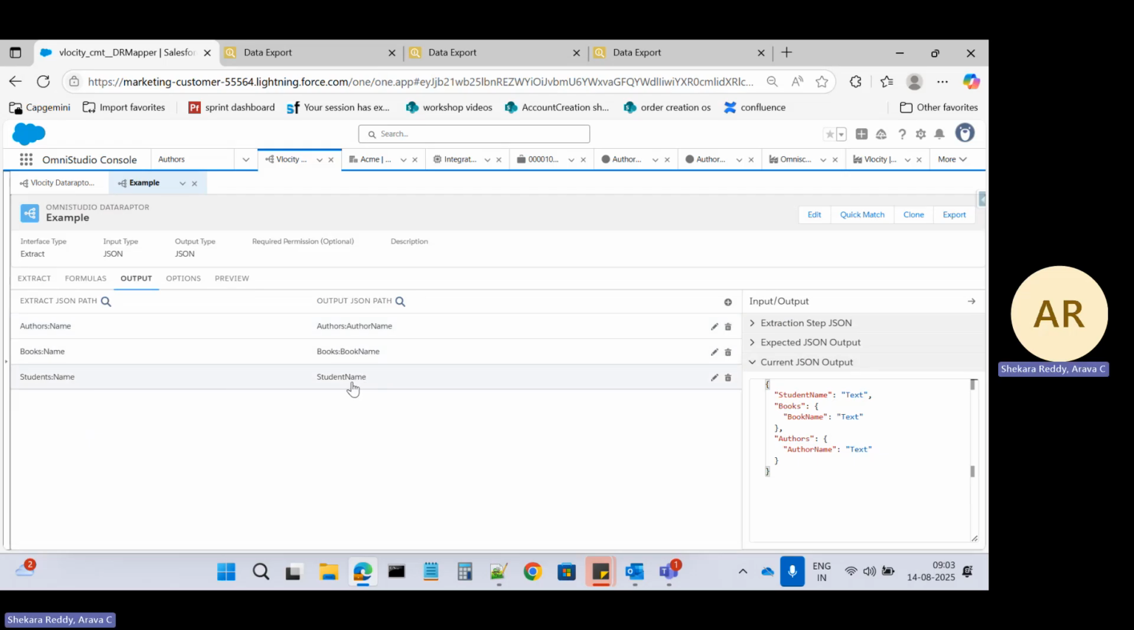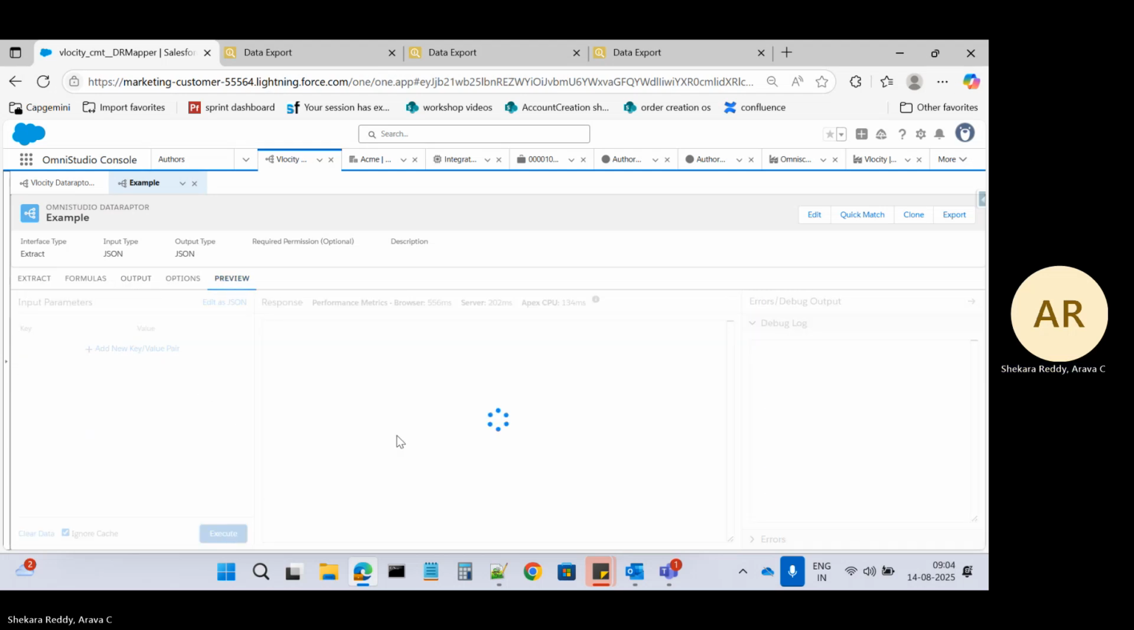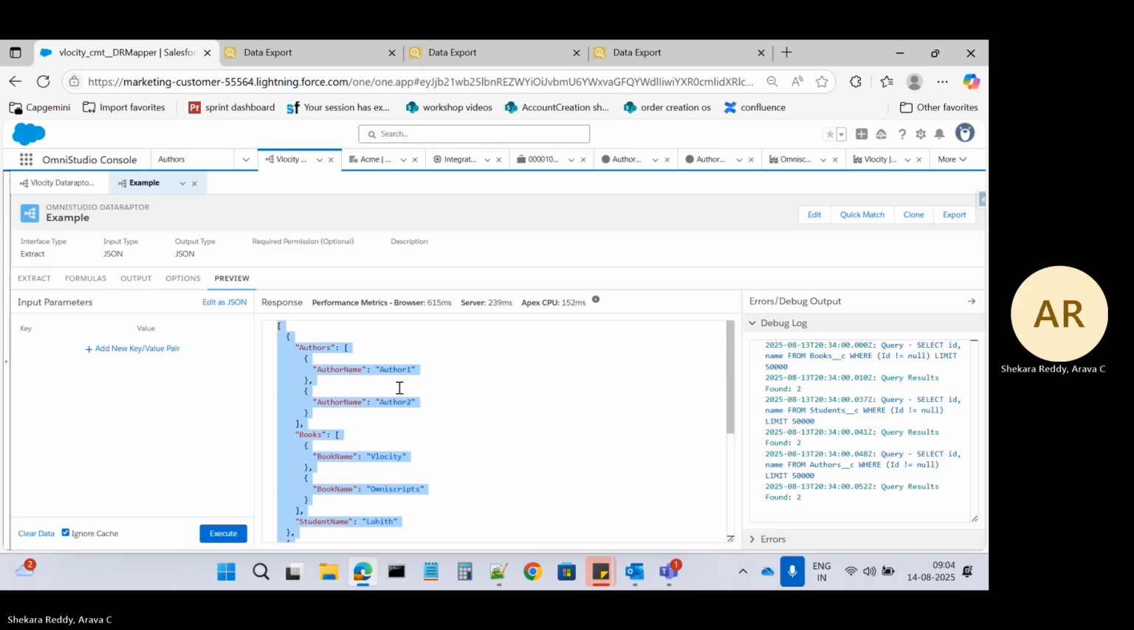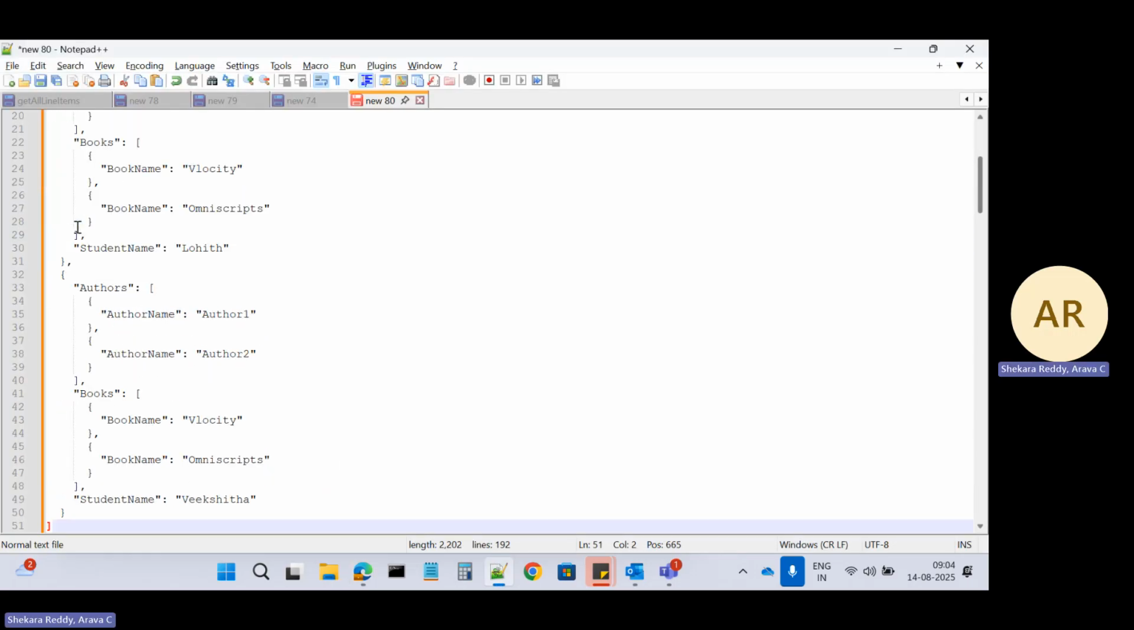For student records, I'm not putting any separate node. Now in this scenario, for each student record, the remaining two objects will come. All records of the remaining two objects will come as they are. Let's preview it. Now see how the records came for this scenario.